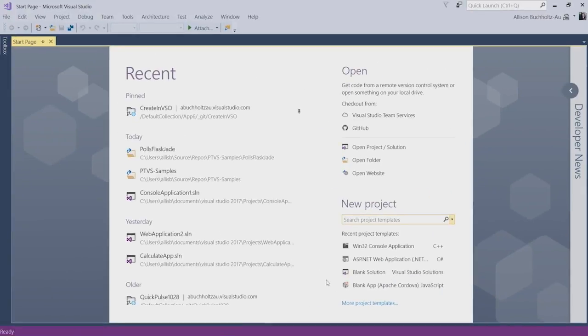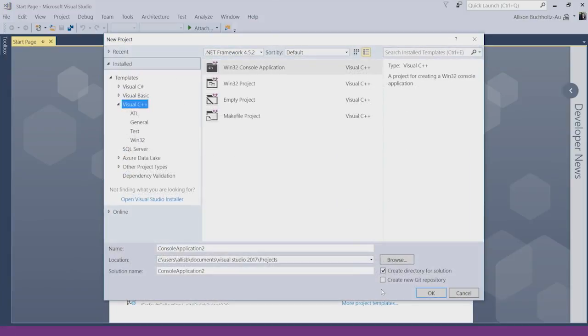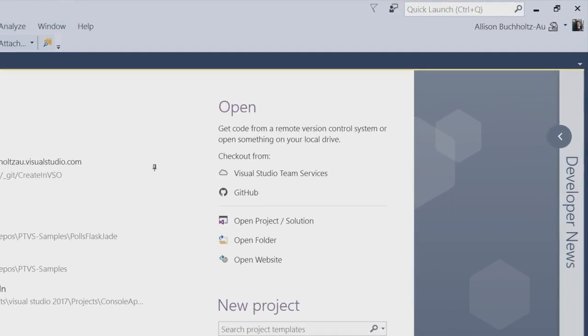If you can't find what you're looking for between search and your recent templates, you can always click More Project Templates, which will bring up the old-fashioned new project dialog that we know and love. From here, let's talk about open.